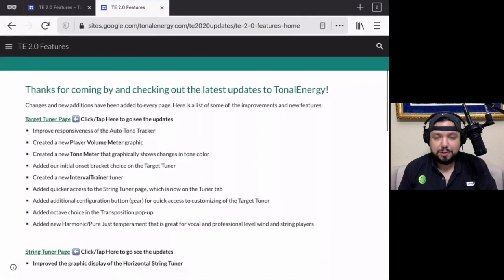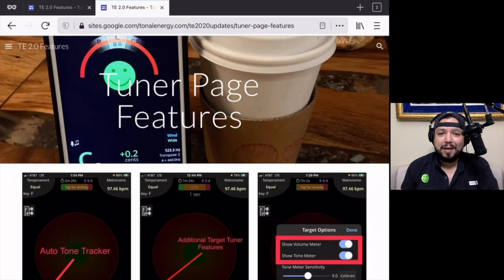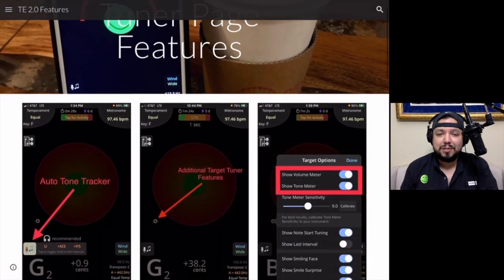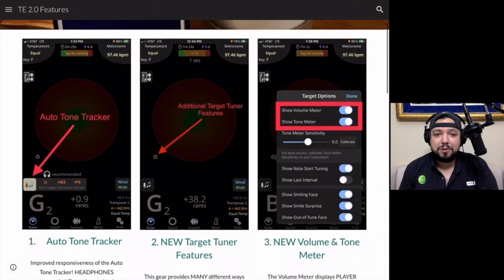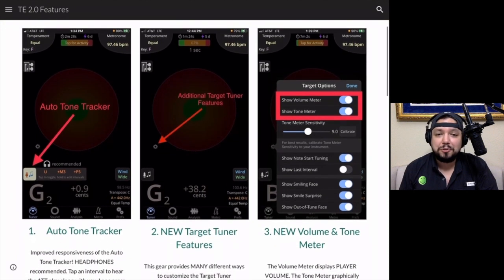I'm at the Target Tuner page, okay? And these are some images from the Target Tuner page at the very beginning of the app. It's usually the first thing that you see. It's where Mr. Smiley Face makes his first appearance to most young students. The first new update feature is the auto tone tracker.